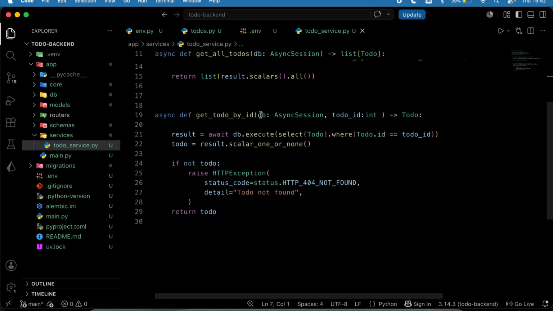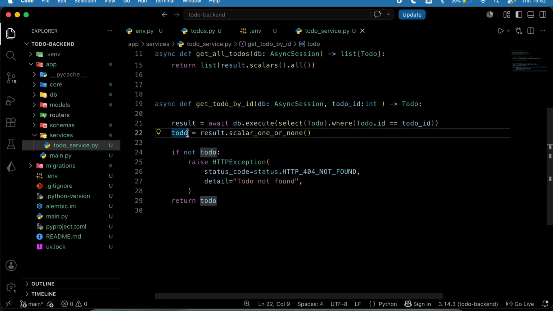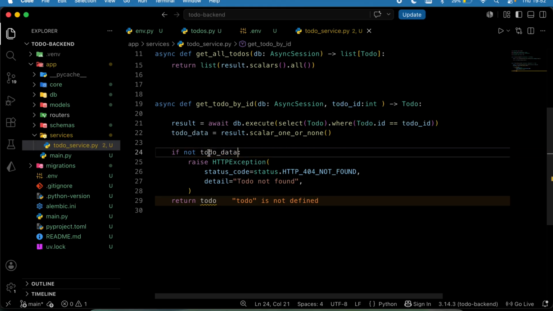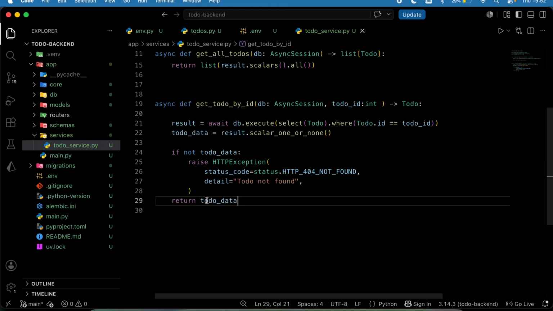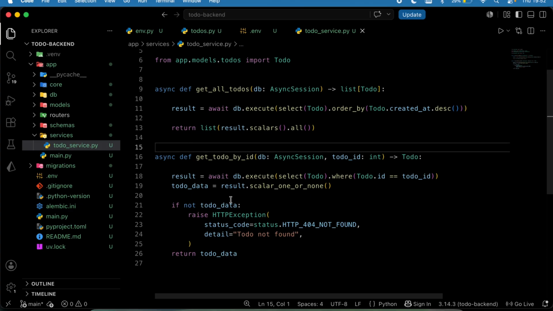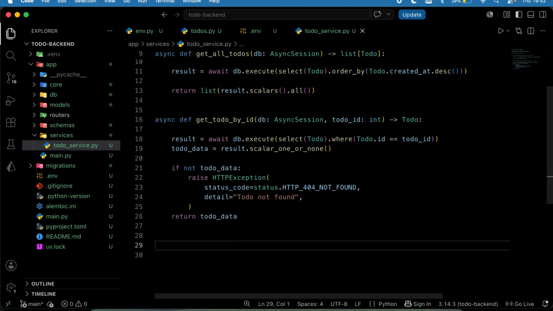So that's it. And let me just call it todo data like that, data. Okay, so this is going to help get a to-do by ID, which is an individual to-do. And let's also have a method to create a to-do. So that's going to be moving down right here.